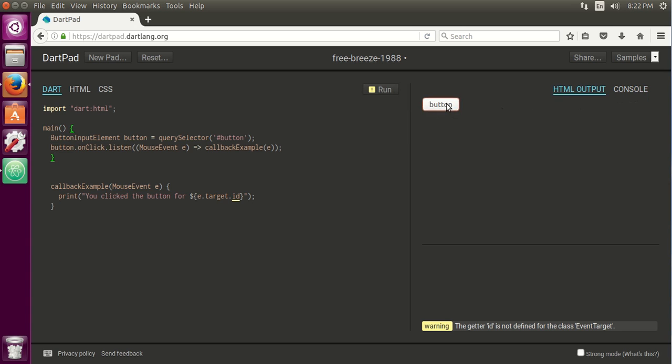And so when you clicked on it, console's open, click on button, and it says you clicked the button for button. That's the name of it. Not very creative, is it? But that's okay. So that's what we did before. But now all we have to do is put this right here, callback example.